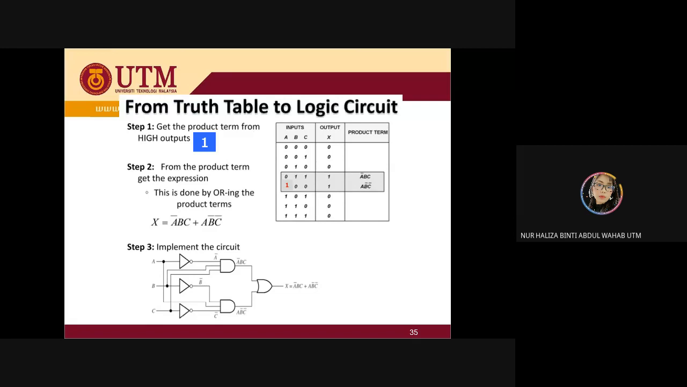So after you have done the logic circuit or the Boolean expression to the truth table, now from the truth table, they give you the truth table. You need to come up with the Boolean expression, and lastly, of course, after your Boolean expression, you need to come out with your logic circuit, right? So here you get the product term for high output, which is 1 only. Later on, don't get confused. Just focus that you want to learn how to draw the logic circuit from the table.